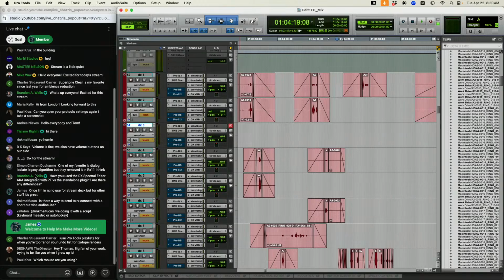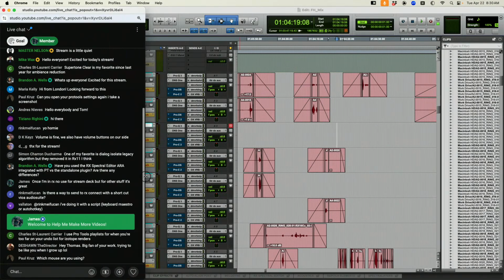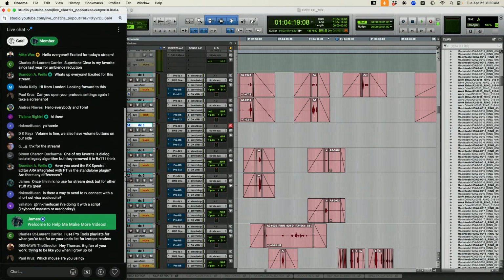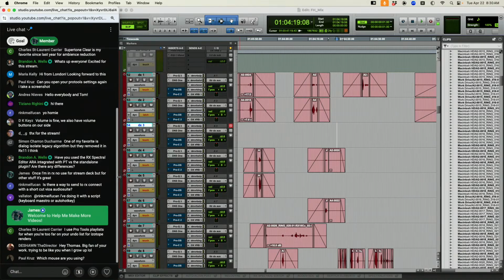So yeah, I'm going to go through some comments really fast. Brandon A. Wells says, have you used the RX Spectral Editor ARA integration versus the standalone plugin?